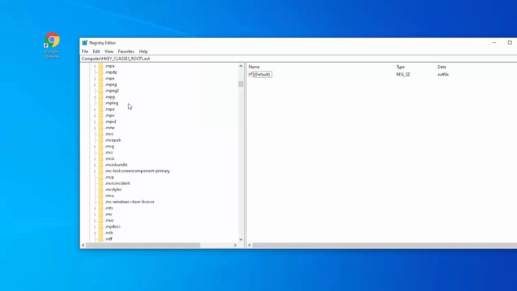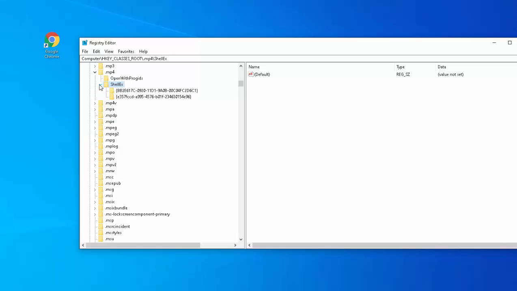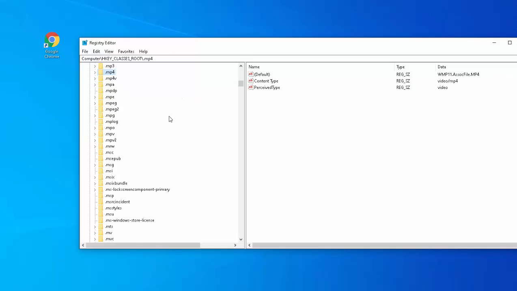For example, let's look for MP4, and I can see this one, I understand a little bit more in this one, that it's a content type of video MP4, and I can just click this to expand it. Open with program IDs, and you can see that it will list the program IDs that would open this. And again, depending on the registry key you're looking at, you may see some more information in here. The registry is not that easy to understand.